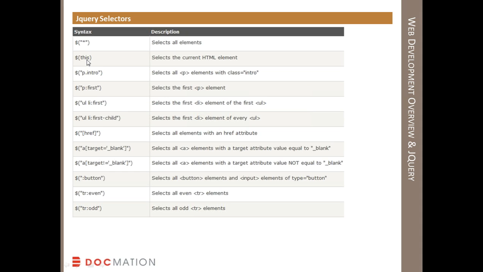This always represents the current element, and the reason why you would use it is if you are handling some events associated with a particular element, you would typically be using this. If you're writing a generic function, then say val or value to fetch the value of the current element that has been selected. So this pertains to the current HTML element.